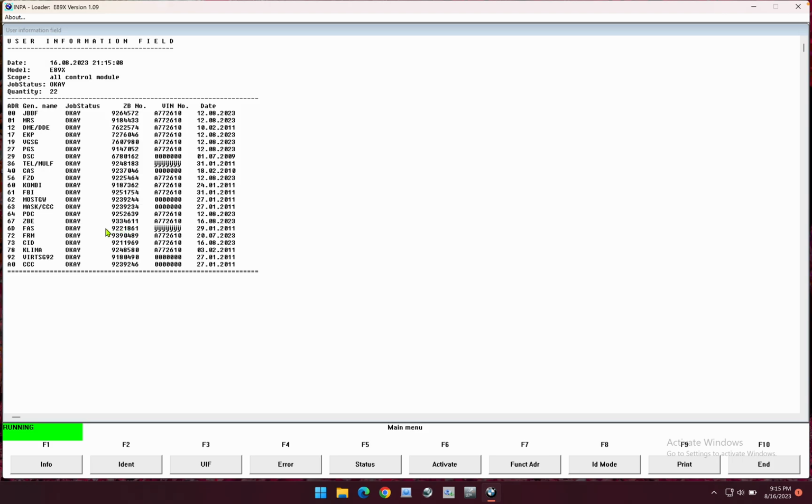Now, the FAS is the seat module. I don't believe there is any update available for it, but it is possible that we can have the module represent the same VIN number here if need be. So the CCC, the mask CCC, the MOST gateway, the TEL MULF, all of those modules right there, you don't want to touch unless you have the ICOM.